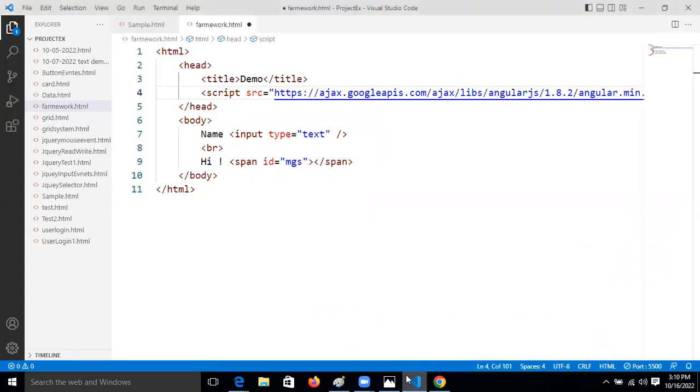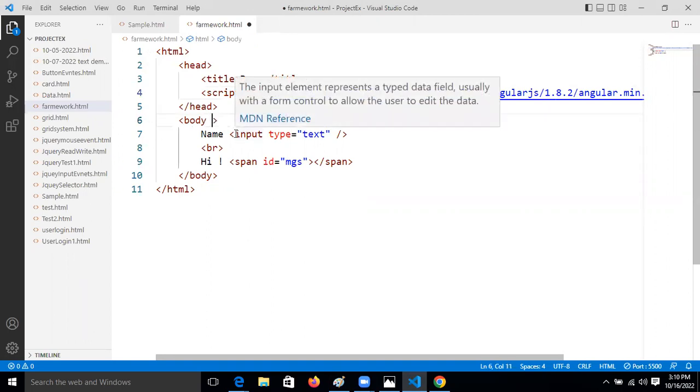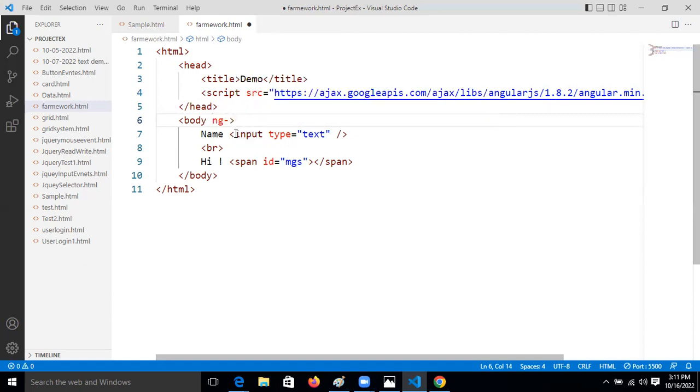So now here I took our Angular framework manifest URL. Then here we need to go to the body section. I want this body section to be a dynamic DOM. So for that we will take ng-app. I'm making this tag dynamic.